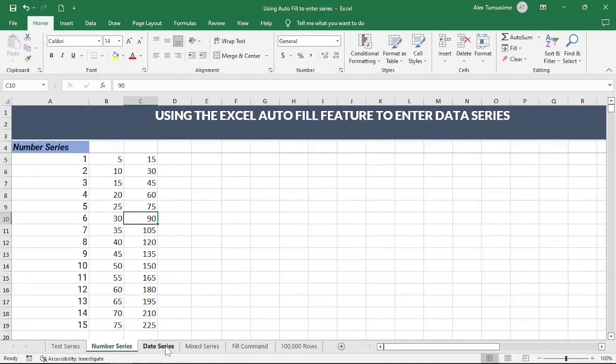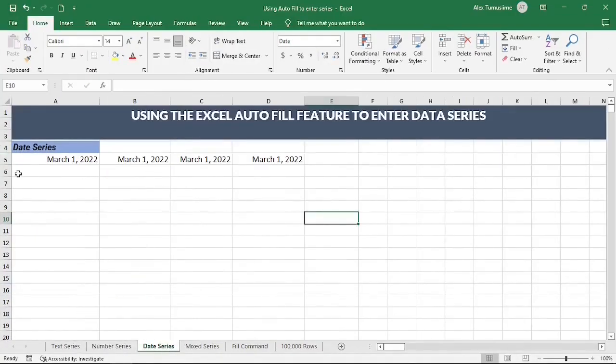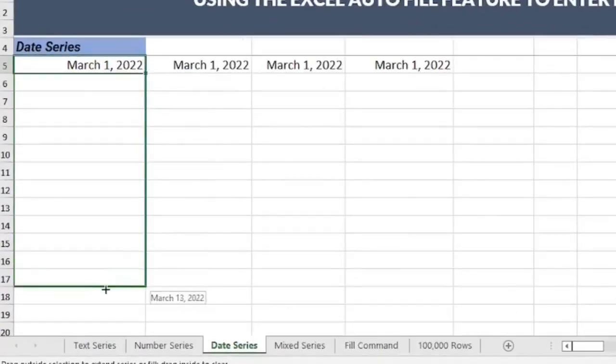Let's look at date series. At date series, we also have different ways of how we can fill. We can either fill days, or we fill months, or fill years, or we can even fill weekly. Let me first show you the filling of days. This is my first day. If I want, again, I can either left click or right click, then drag up to where you want to stop.